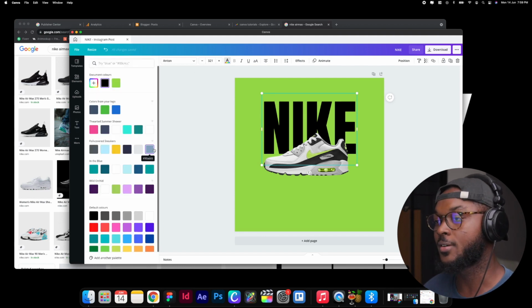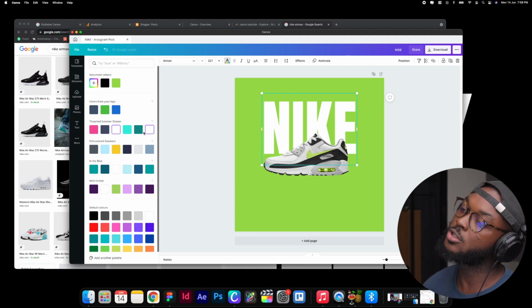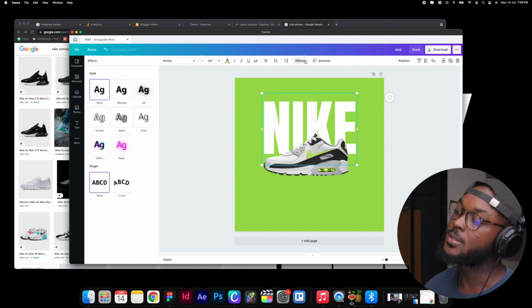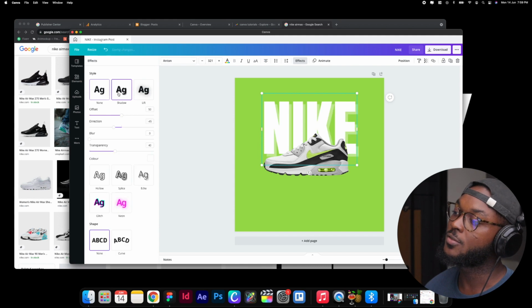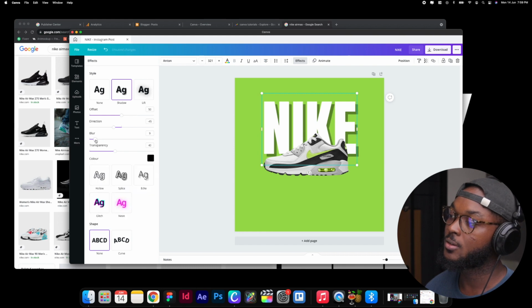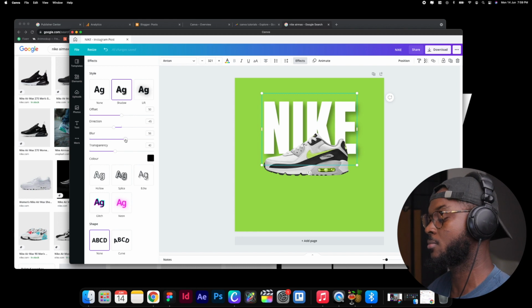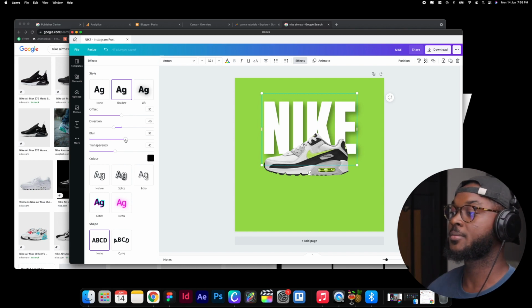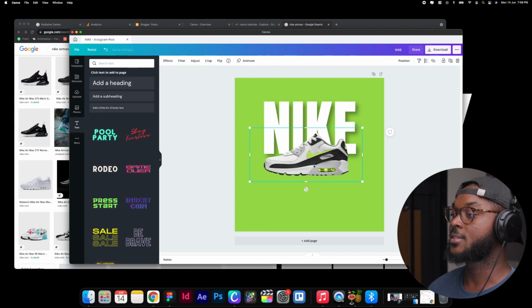Now let me see if I can change the color of the font. White looks kind of good, but it's too blunt. So I'm going to add a bit of shadow. I'm going to change the color to black. I like how this is looking. The good thing is that you can blur it. So it has this really cool vibe, which is super duper cool, to be honest. Now just look at that. This looks good. Bruh, this looks good.